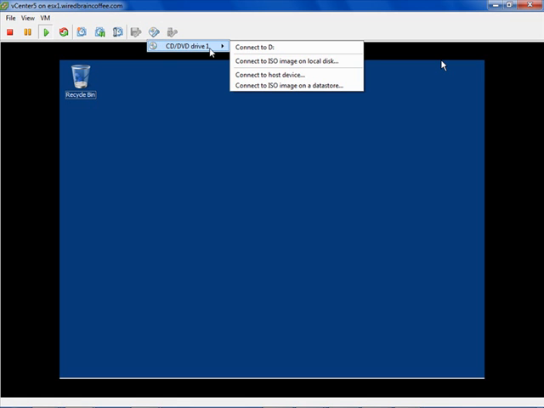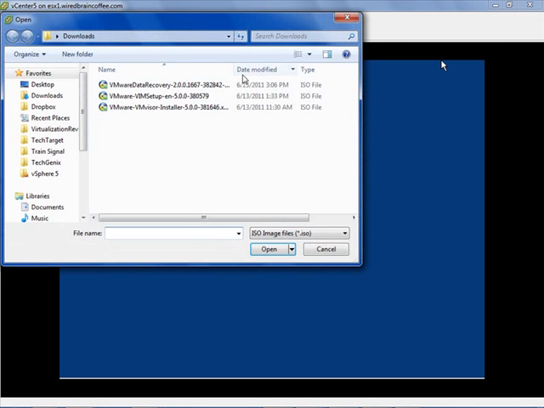This is the console for my vCenter virtual machine that I'm running inside my vSphere 5 virtual infrastructure. So I'm actually just going to use this to mount the ISO that I downloaded for VMware Data Recovery and get the files off. It's a very convenient way to do it without having to download some third-party tool like an ISO mounting tool. So I'm just going to go here to connect and disconnect the CD DVD drive, and I'm going to click on Connect to an ISO image on the local disk. Here's the VMware Data Recovery ISO file that I downloaded. I'll click Open there.